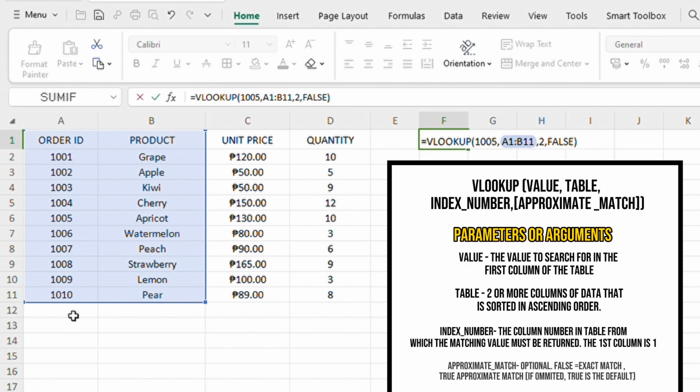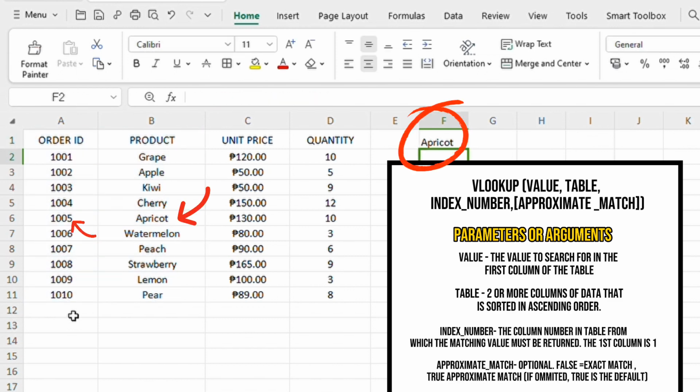Now that we have entered all of VLOOKUP's parameters, let's complete the command to examine the result. You should see the product name Apricot appear. Apricot is the product name that corresponds to the order ID No. 1005 that we searched for. This covers a simple example of how to use Excel's VLOOKUP function.